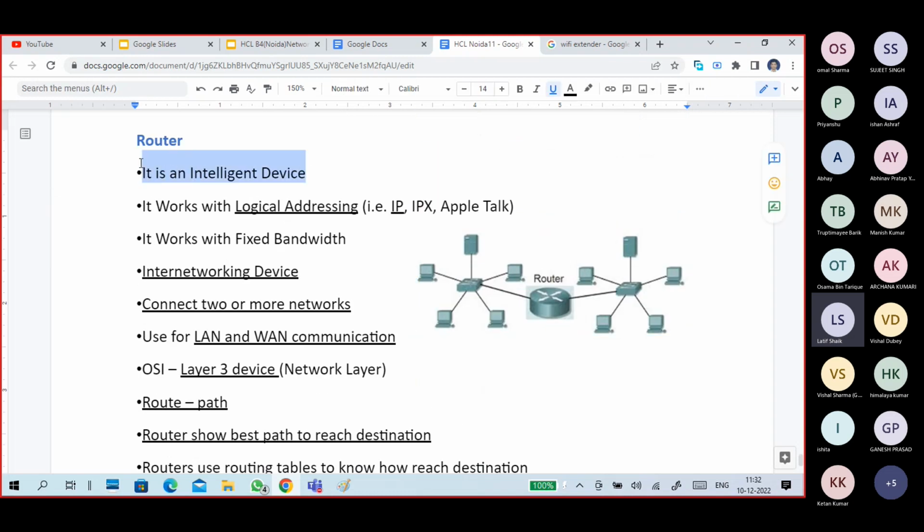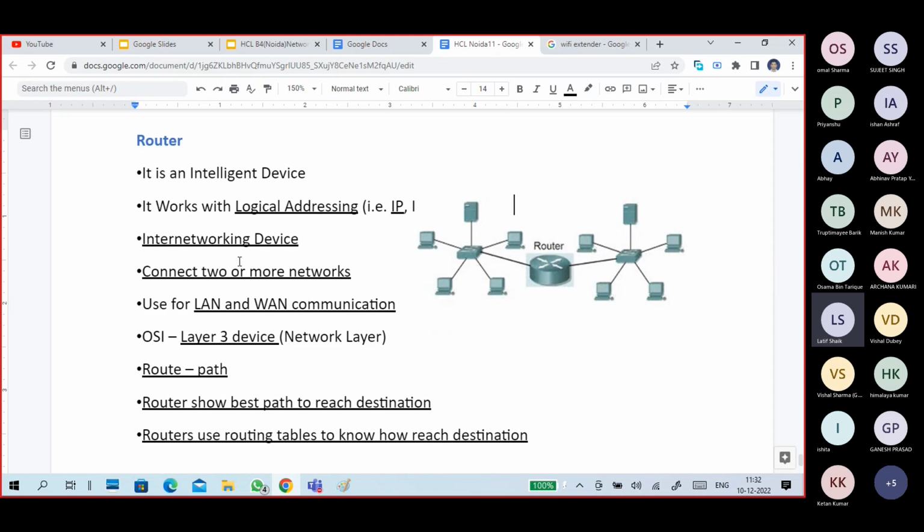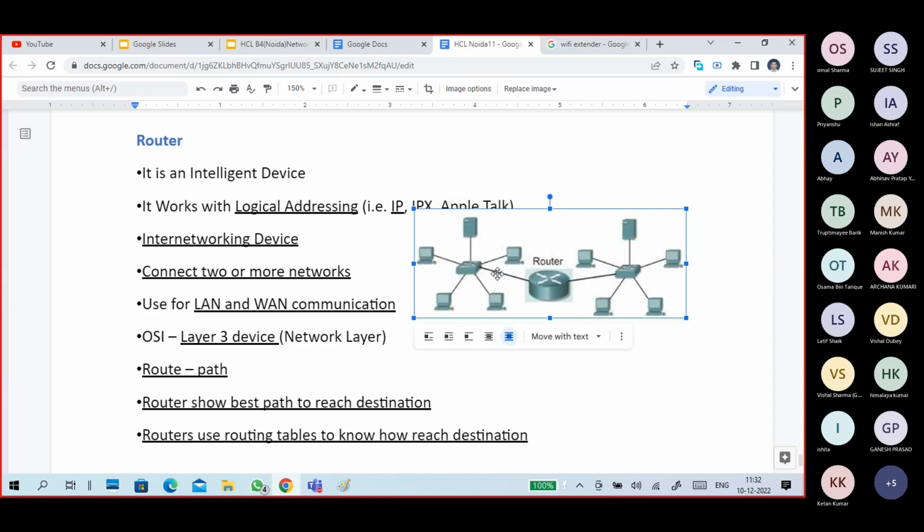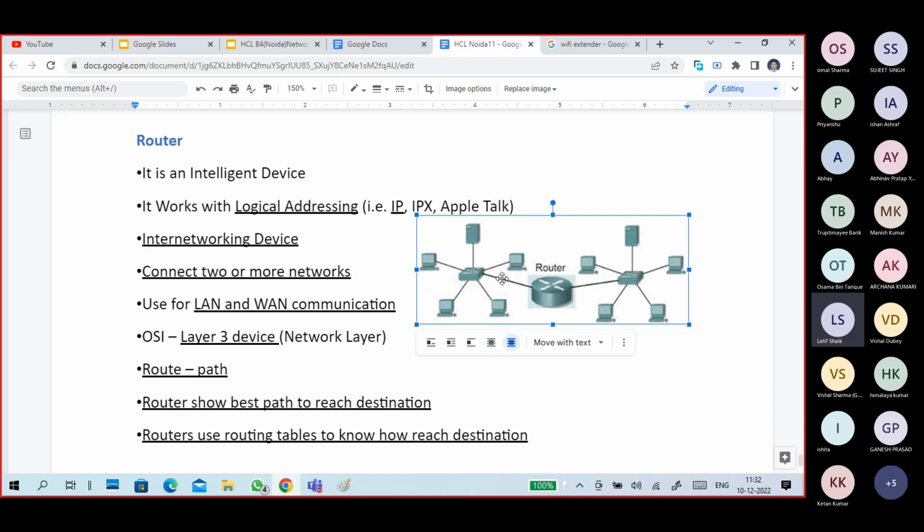It is an intelligent device. It works with a logical address. It works with a fixed bandwidth. Some people will read it and memorize it by heart, and they forget the original point. They concentrate on this fixed bandwidth, half duplex, and all.